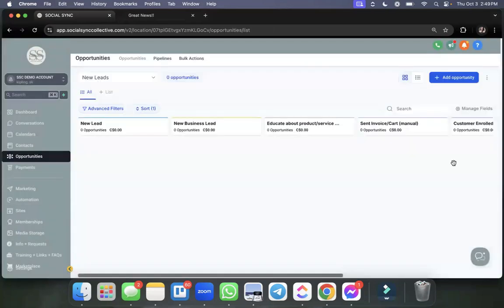Next, let's move into opportunities. So this opportunities section is very important when it comes to organization and also the visual of how individual contacts are progressing through a specific process. So I love to give the example of when you're going to take a drive somewhere.